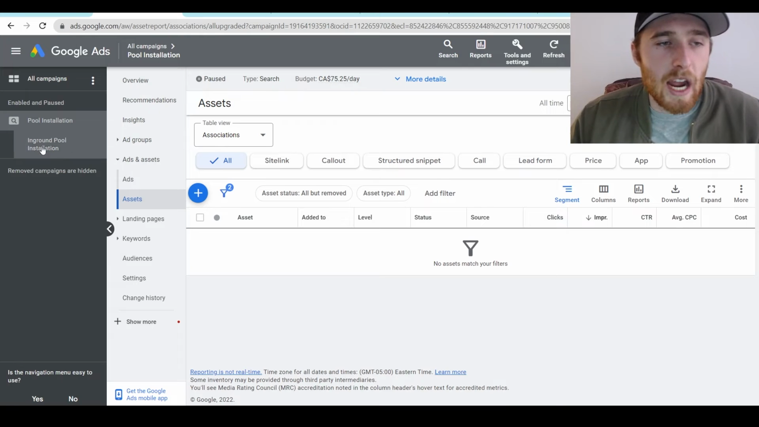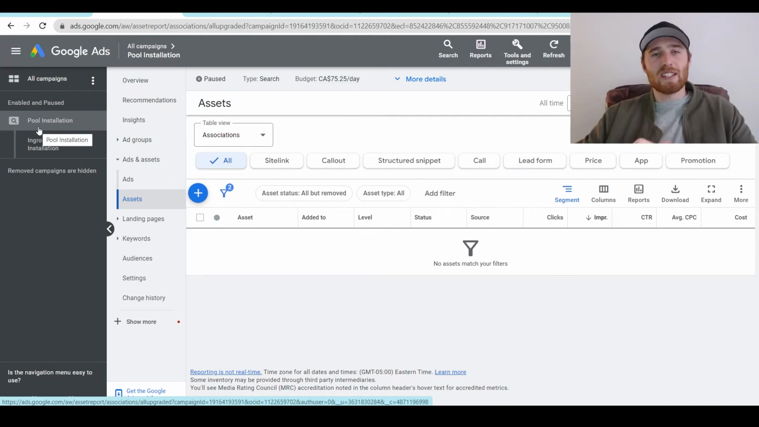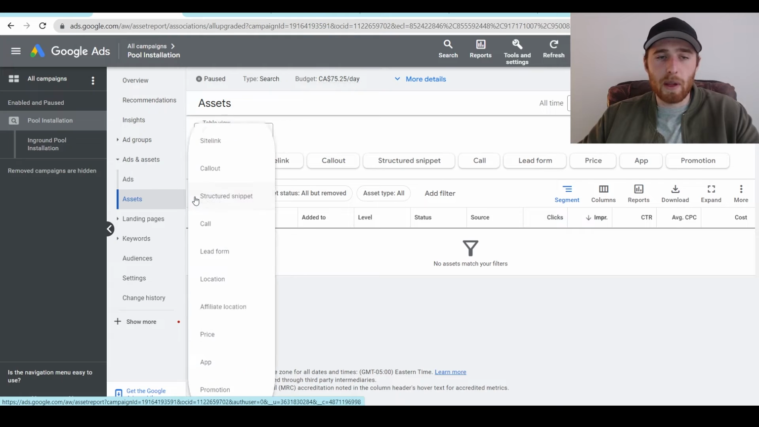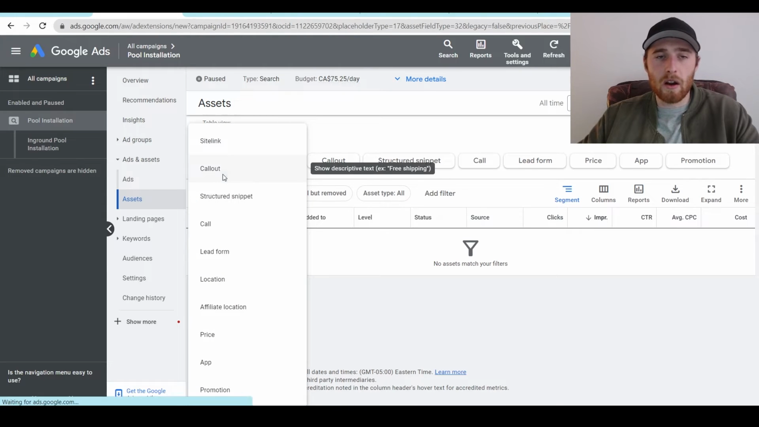Now, please make sure your actual campaign is selected. If it is not, you're going to actually add this at the ad group level, and that's going to be a bit of a pain. So I would recommend adding it at the campaign level instead of having to add it into every single ad group, which just takes a long time. So what we're going to do is come over here to the big blue plus icon. We're going to add in our callout extensions.